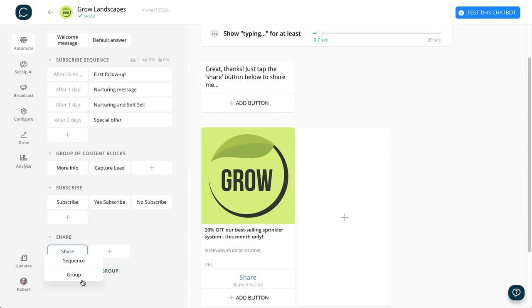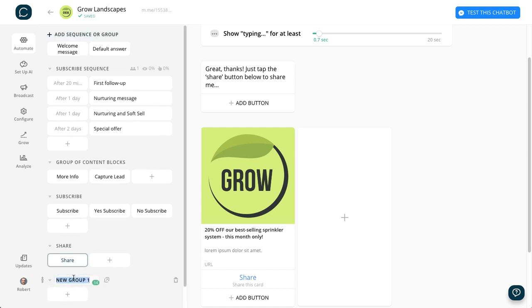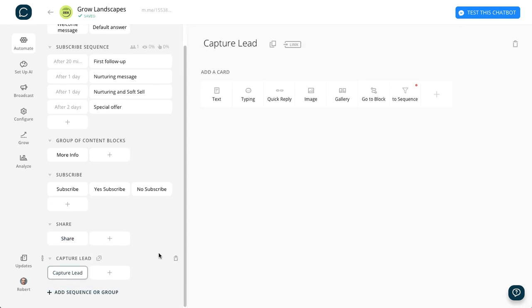And then let's create a group for capture lead because it's got a couple things in it. Capture lead. Add this guy in here. And we're also going to add the thank you in here. And we'll get to that in a minute.